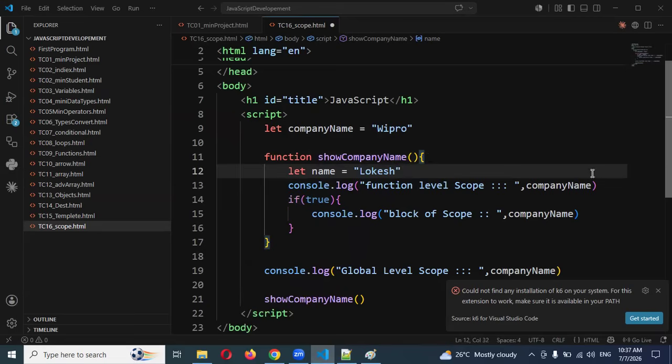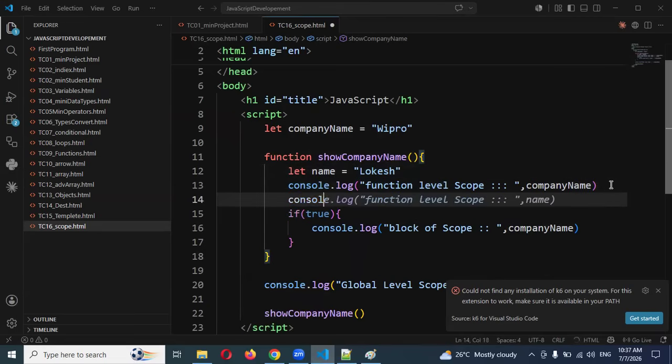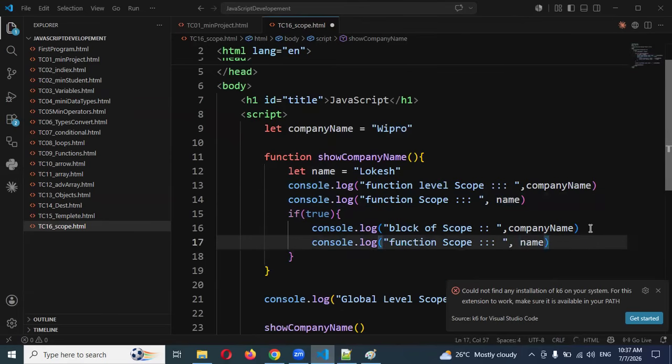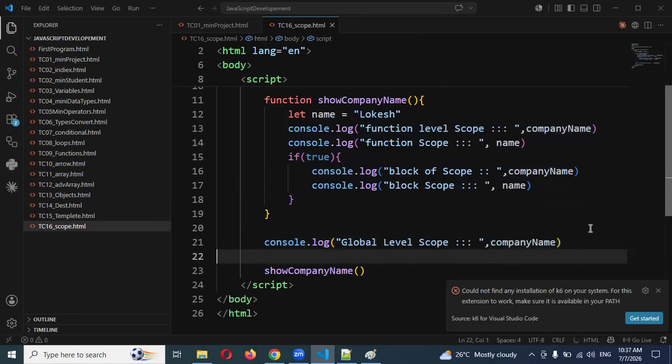Now I'm going to print here console.log function scope, comma name. The same one I'll copy for block level also, block scope. Now the same one I will copy and paste outside also, because we need to see whether we can access the name at global level or not.